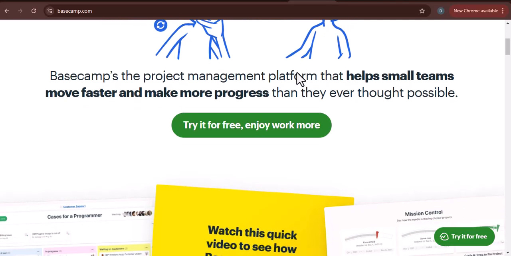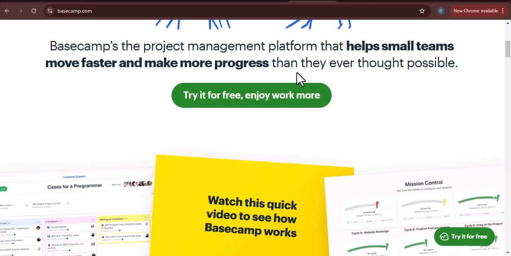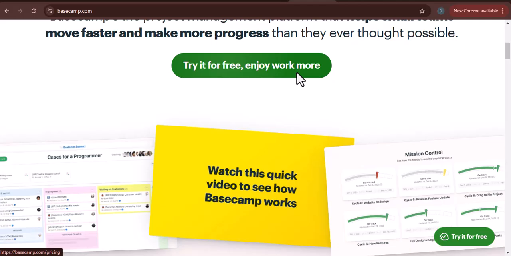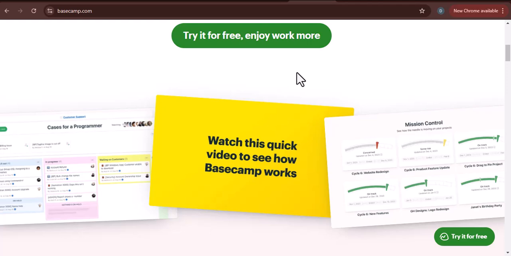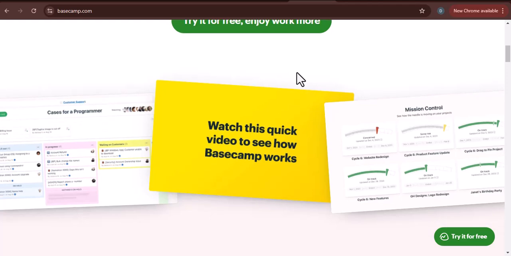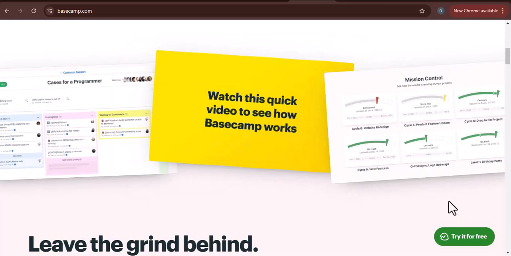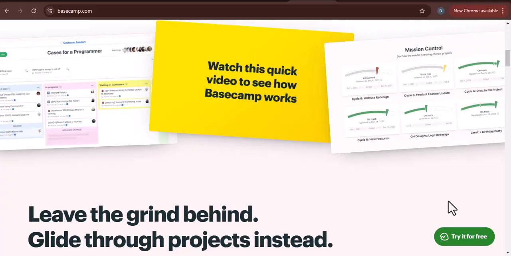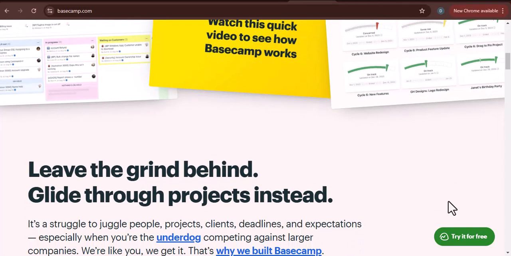Docs and files is exactly what it sounds like, a dedicated space for all your project-related documents, images, and other files. No more digging through cloud storage or email attachments. Everything is right here, organized and accessible. Chat, or Campfire as it's sometimes called, is for quick, informal conversations and brainstorming. It's great for real-time discussions that don't need to be formally documented on the message board.